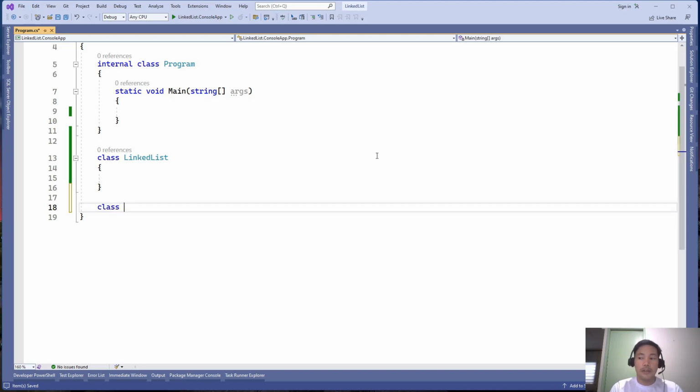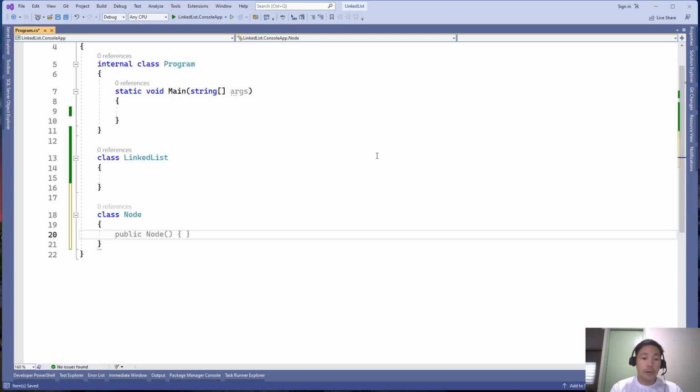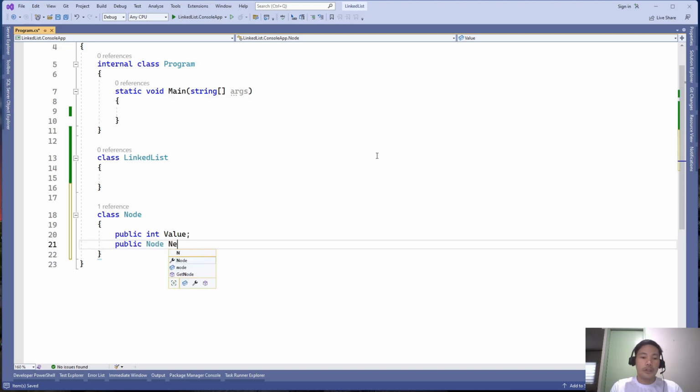Remember earlier that our node would store two things: the data and the next, a pointer to the next node in your chain. We will be storing integer data to simplify our example for this tutorial. So we have a public int named value, and another one would be the Node pointer for the next node in your chain. This would be your basic node structure.